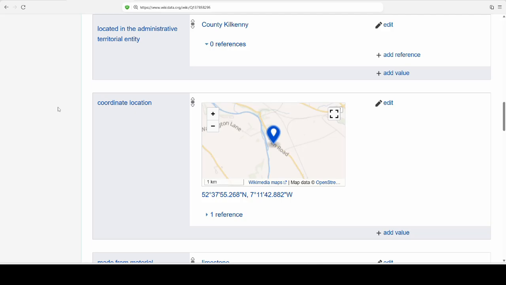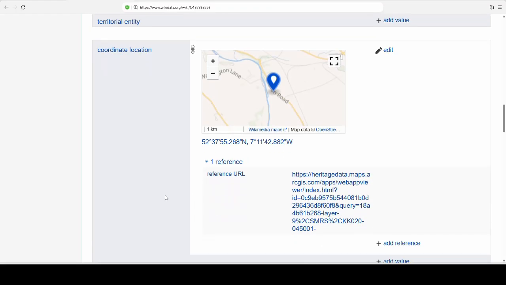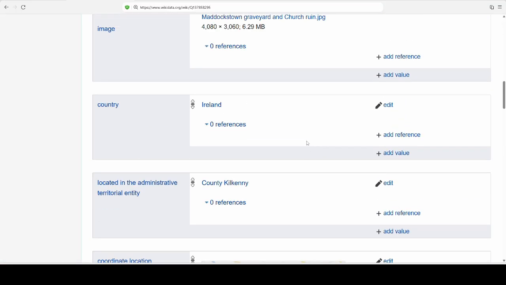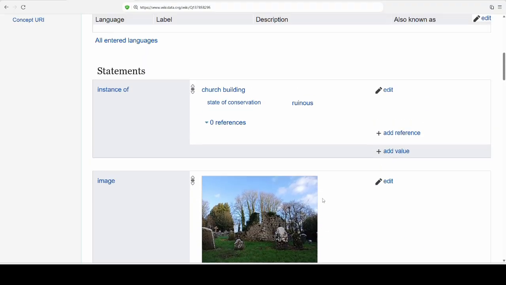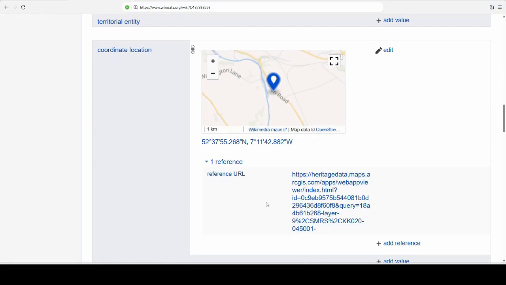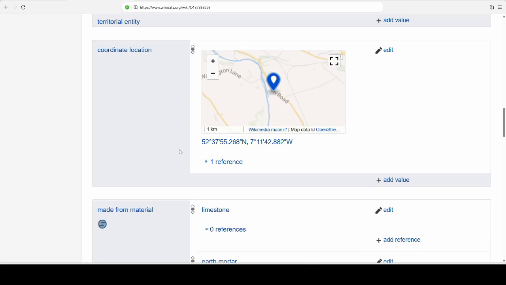And then you have the coordinate location, which you can get from OpenStreetMap or from anywhere else, really. And in this case, I got it from the historic environment viewer, and you link that. For the previous ones, I don't think you really need a source. But for some of them, like this, for example, it's important, in my opinion, to give the source. I try to use OpenStreetMap instead of the HEV, but sometimes I still use the HEV.